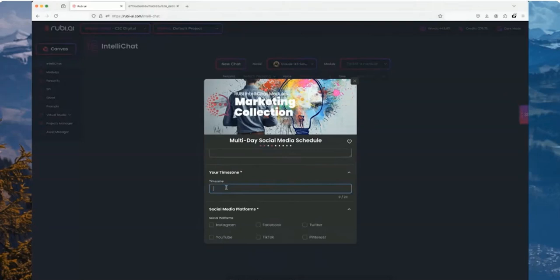The time zone. Why is the time zone? This one is important because it's telling me exactly what time to post this schedule. And I obviously want it in my time zone. So I'm going to put central.